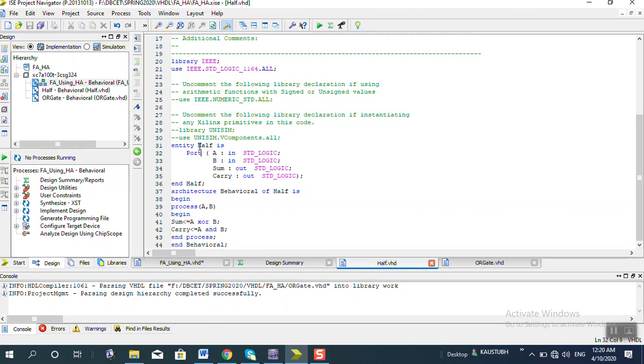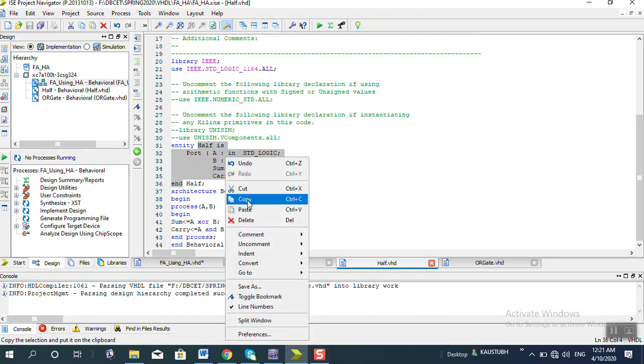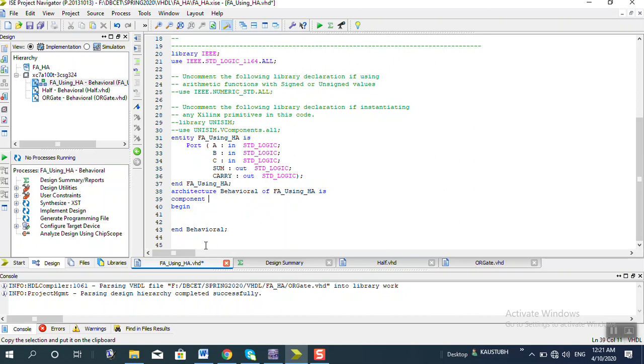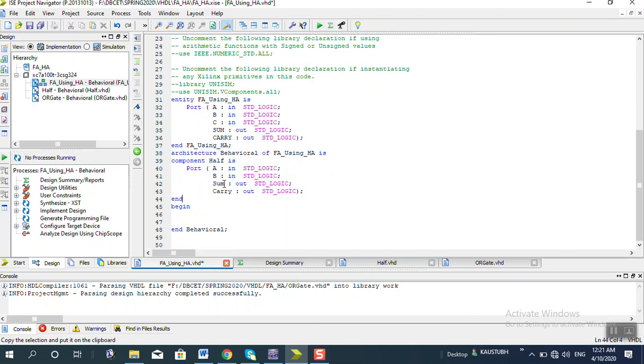Better you copy from this half till the end; I am copying. It should be exactly the same as it is defined in the subprogram. This is what is called the subprogram or component program. That is why I have directly copied from here and will paste it here. You see this component half, the name of the component, and exactly the same ports you have to define in the component. So the half adder component is declared in this main program.